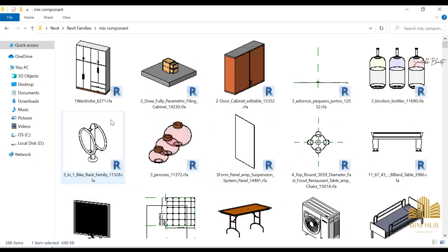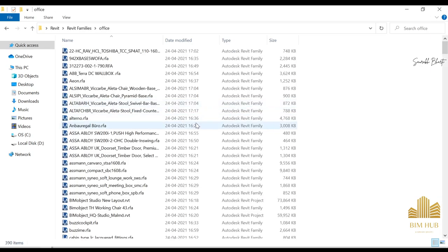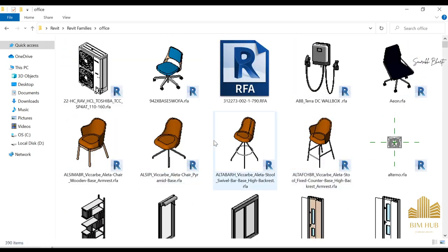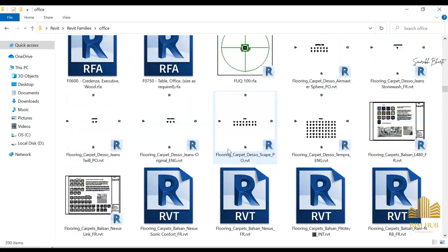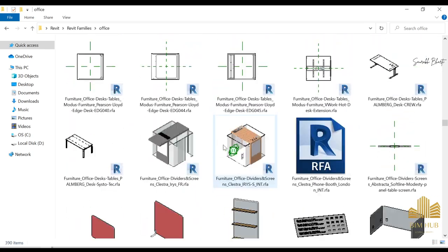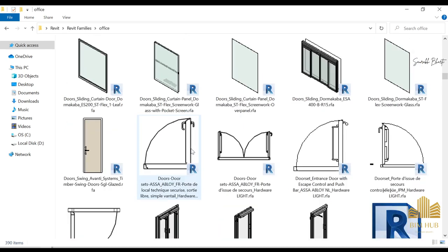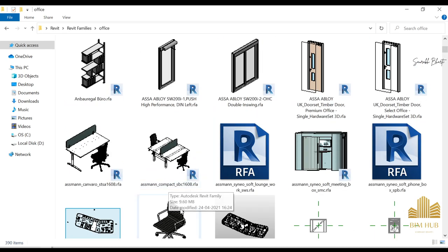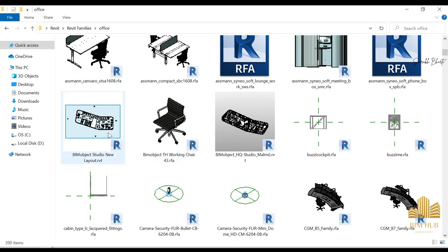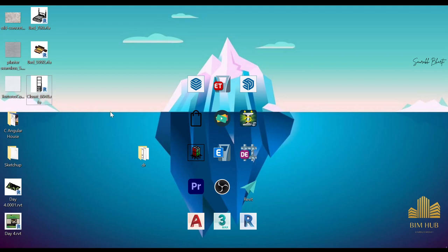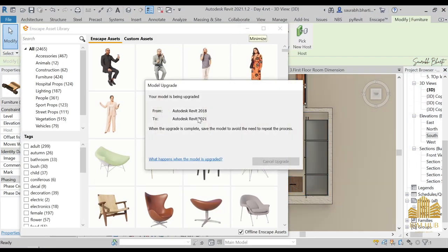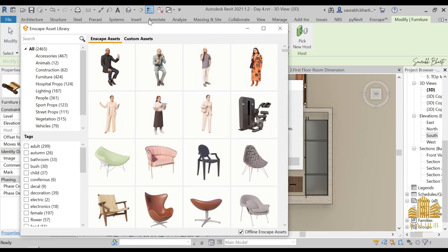Okay, then after the wardrobe, let me see what I can apply from the office parts. So the chair I will apply from the Enscape only, and I can also use some of the desk parts from this. Okay, let me try to put this one. I think this one, copy it. Okay, and if you don't know how to place the components directly, you can just go to the insert and then you can load family. So let me show you that option also.